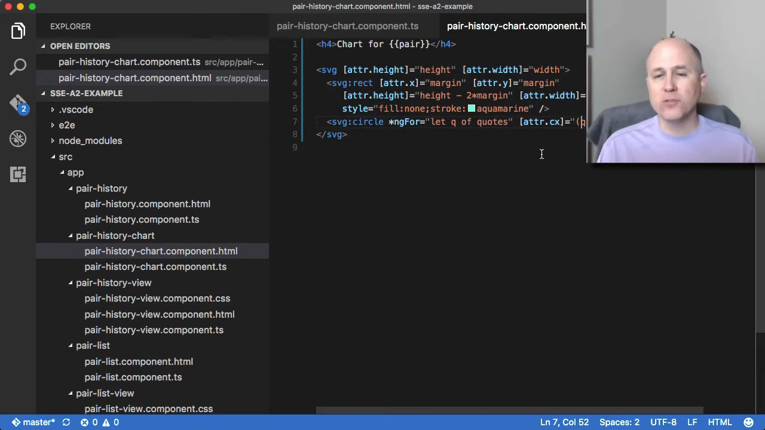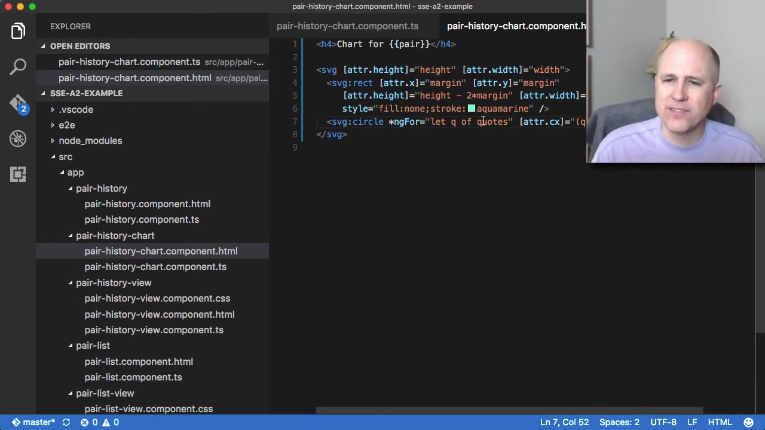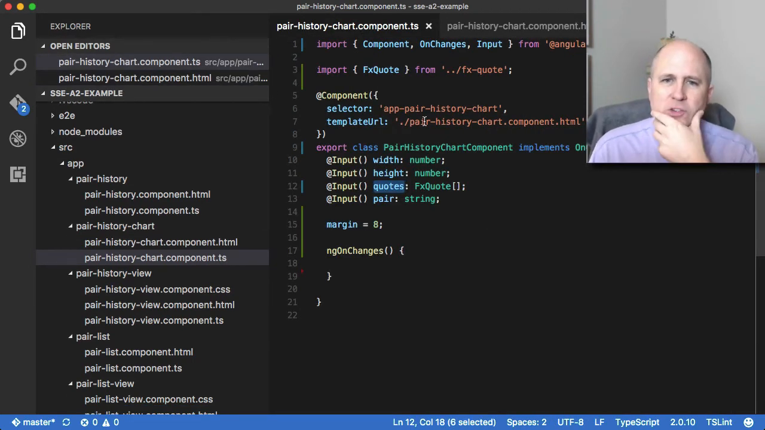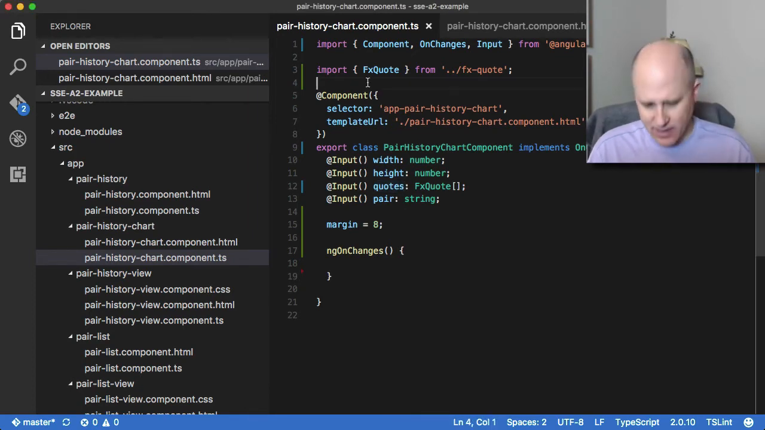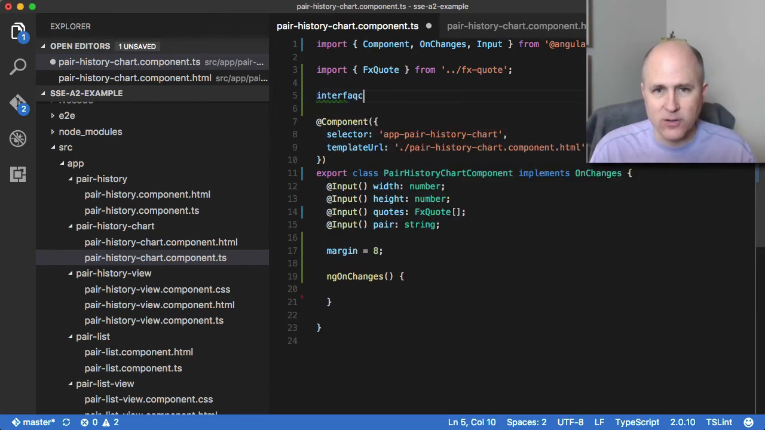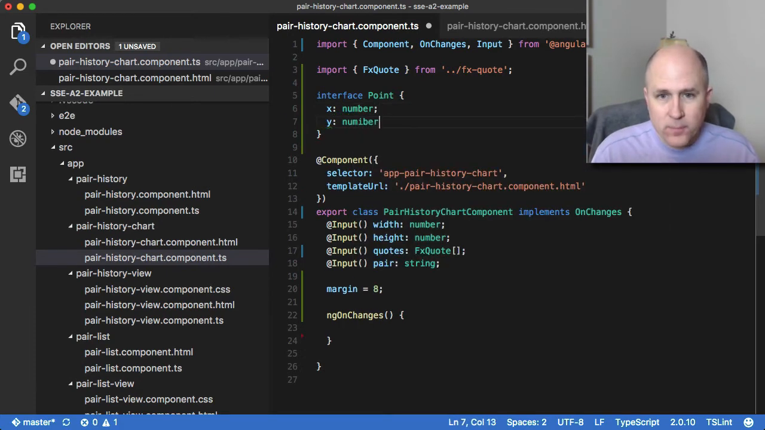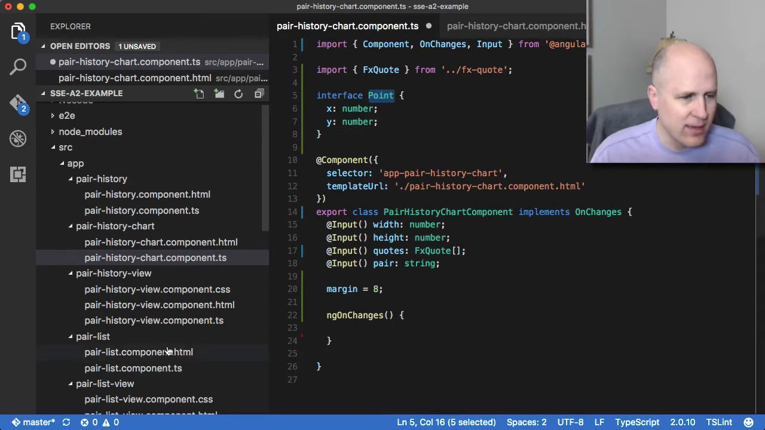What I found is much better is to process the data in the component and make some different variable that you can use in the bindings here that is already kind of closer to the shape you want. I think almost every time I do this, I end up defining an interface that has an X and a Y. I'm going to call it point this time. Sometimes I call it coordinates. So it comes in really handy to have that kind of a type available.